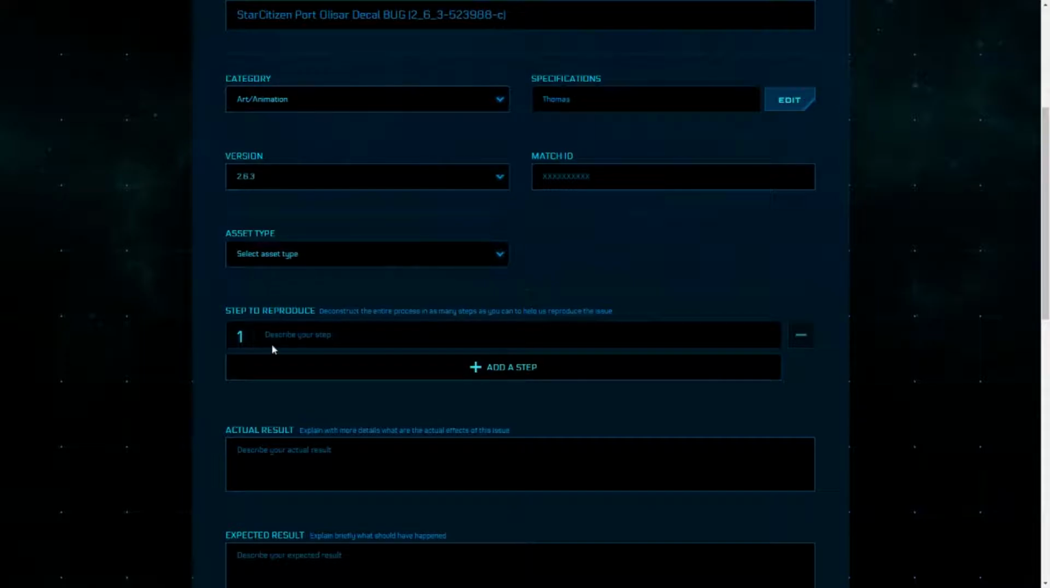Not a map, it's not a missile, it's not a ship. I guess it is a map. Technically, it is Port Olisar. I don't know if that counts as a map. It's not any of these other things. Select asset type. But we're going to put it as map. Map name. Tutorial Echo 11.